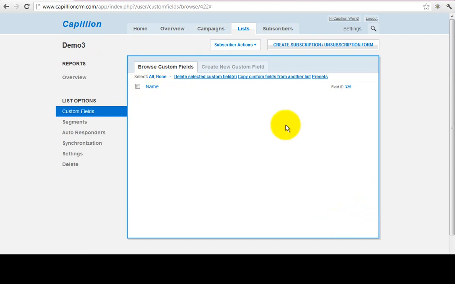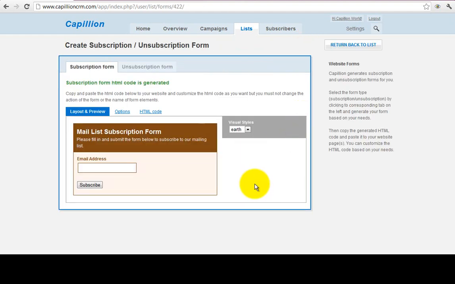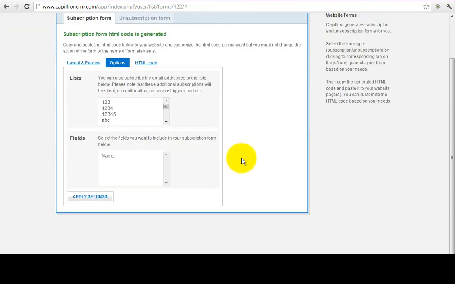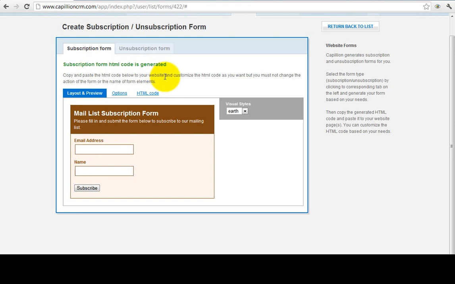Next we will teach you how to create a subscription form. Click on the subscription form button. I would like you to click on this option link. In the option link itself you can see that there's a name field. Click on the name field to ensure that you have a name field inserted in your subscription form. Click on apply setting. Now go back to layout and preview. So now you can see you have the email address and name.